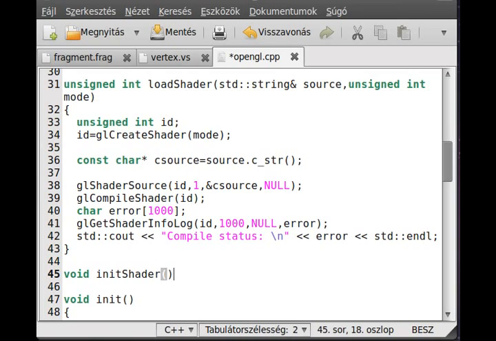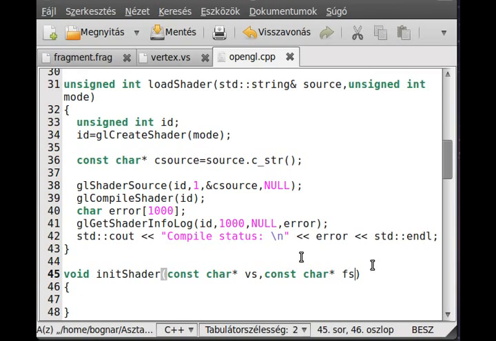So init shader will take two parameters, which are the names of the shaders. So const char vertex shader and const char fragment shader, that's right. It's a file name, so it will know which file to load. Of course, now I just have two shaders. Maybe later on we have to expand this function a little bit, so we have other shader possibilities to load. But for now, these two will be enough.